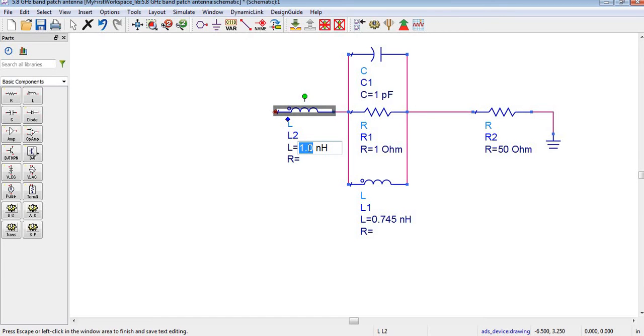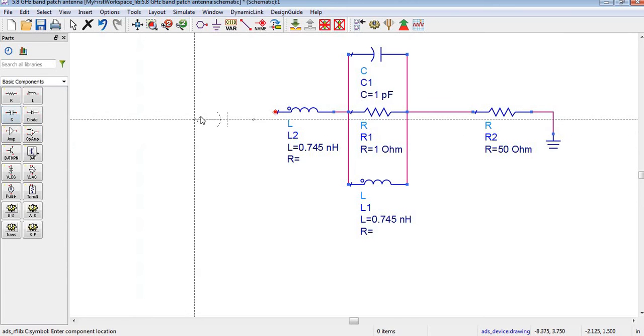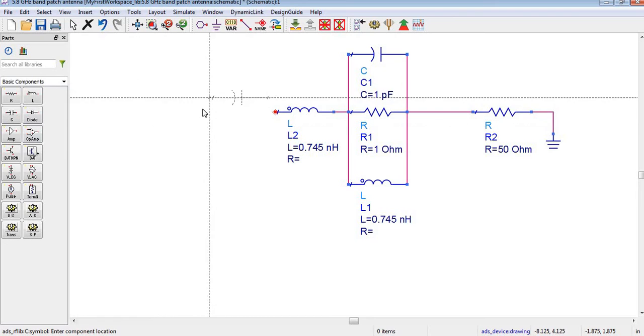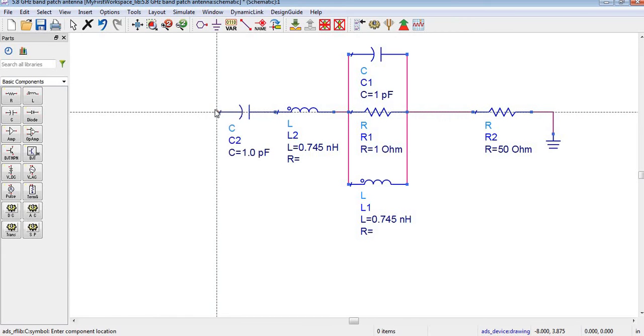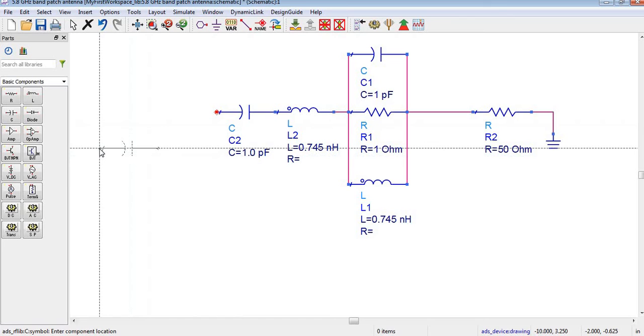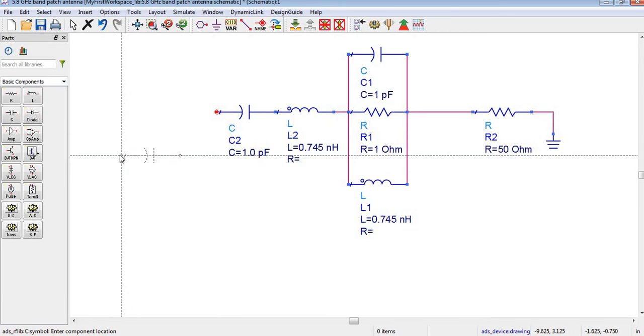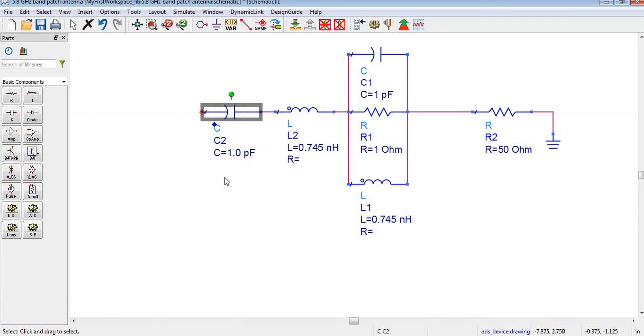The value of inductance is 0.745 nanohenry, while I need a capacitor of the same value. So I will select the capacitor from this place, and I will put it over here. So you can see by pressing escape this capacitor will be deselected. Now if you drag it, you can see the capacitor is connected with the inductor, while the inductor is connected with this patch.